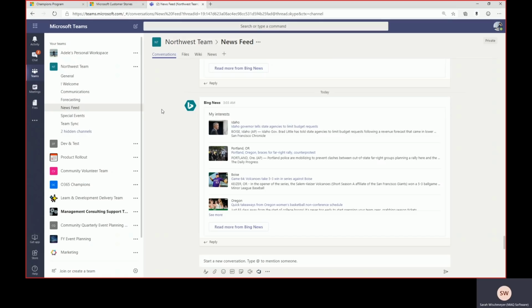So if I want to set up a connector, the first thing I would recommend, a really good tip and trick, is to start by adding a channel. There's a lot of noise, a lot of traffic that comes in with this news feed. So having its own dedicated channel can really help keep it organized and streamlined. And then once you have the channel, you can use the ellipses and you can go into connectors.